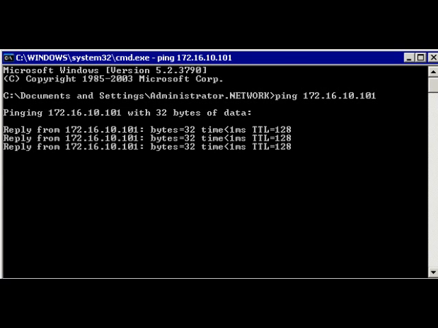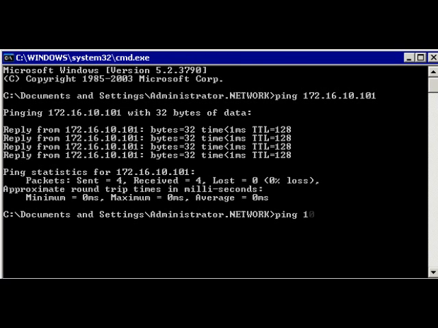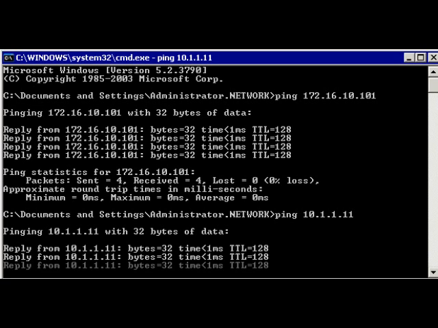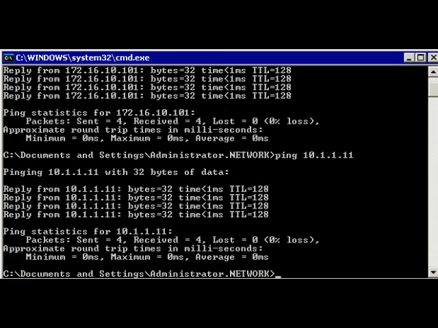Great, it responds. And let's ping 10.1.1.11, which is the server on the backbone. It responds. Okay, so that works. Now the next test is to go into the subnet and try to ping through the router to see if it works. So let's do that.